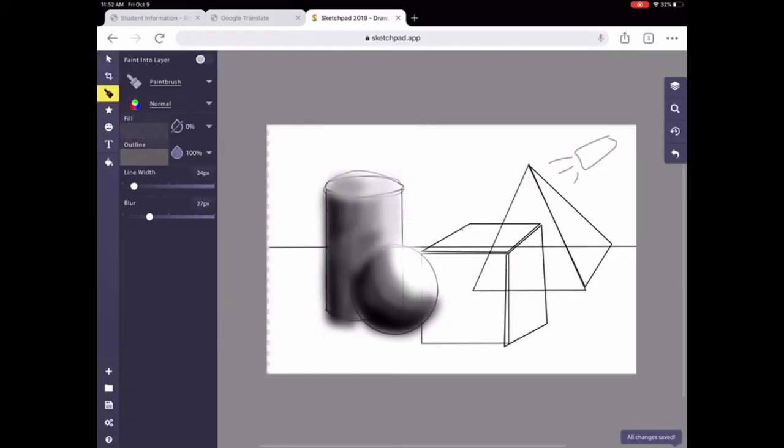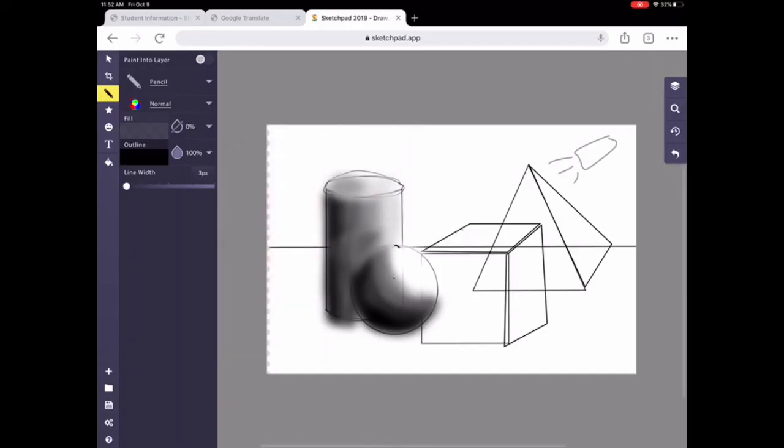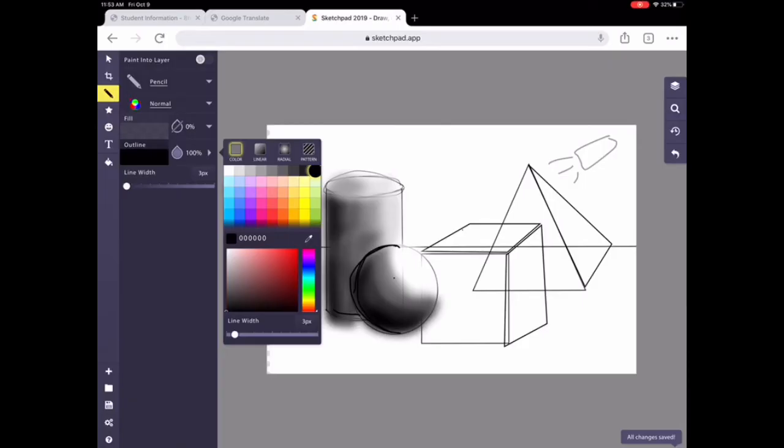And I'll go back and put the hard lines in to separate, like the pencil here. I'm going to go back with the pencil and put the sphere in, or you could use the circle tool too and put it in again. Whatever you like.